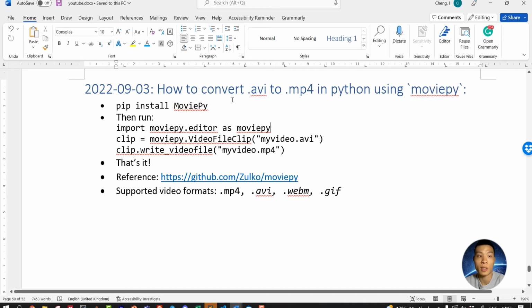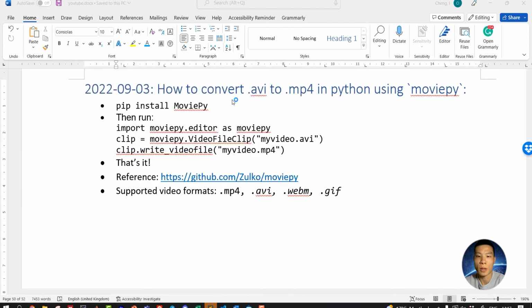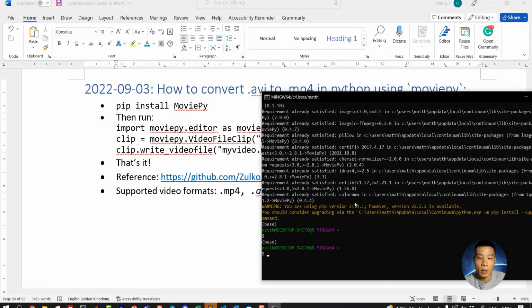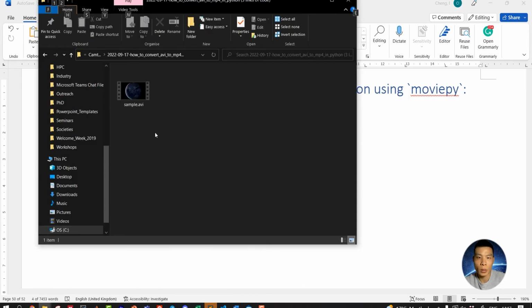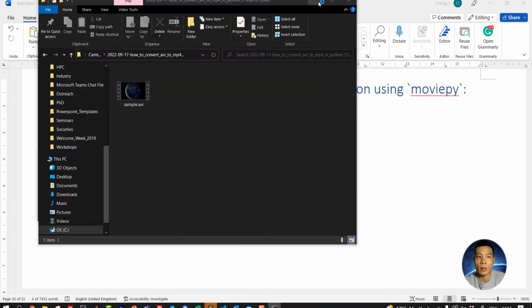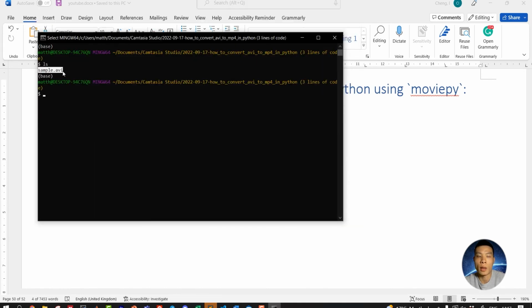First, let's open Git Bash. We're going to go ahead and install moviepy using pip install moviepy. And once the installation is complete, we are going to go into the directory of the video that we want to convert. We're going to open Git Bash in here, and we can see sample.avi.